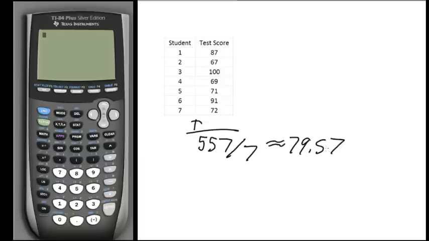Now we can find this, as well as the standard deviation, on the calculator pretty easily. So what we want to do is go to our calculator and press the Stat button and select Edit. And then you want to type your data into L1. So as you can see, I've typed all 7 student test scores into L1. Once you have those typed in, just hit the Stat button again.